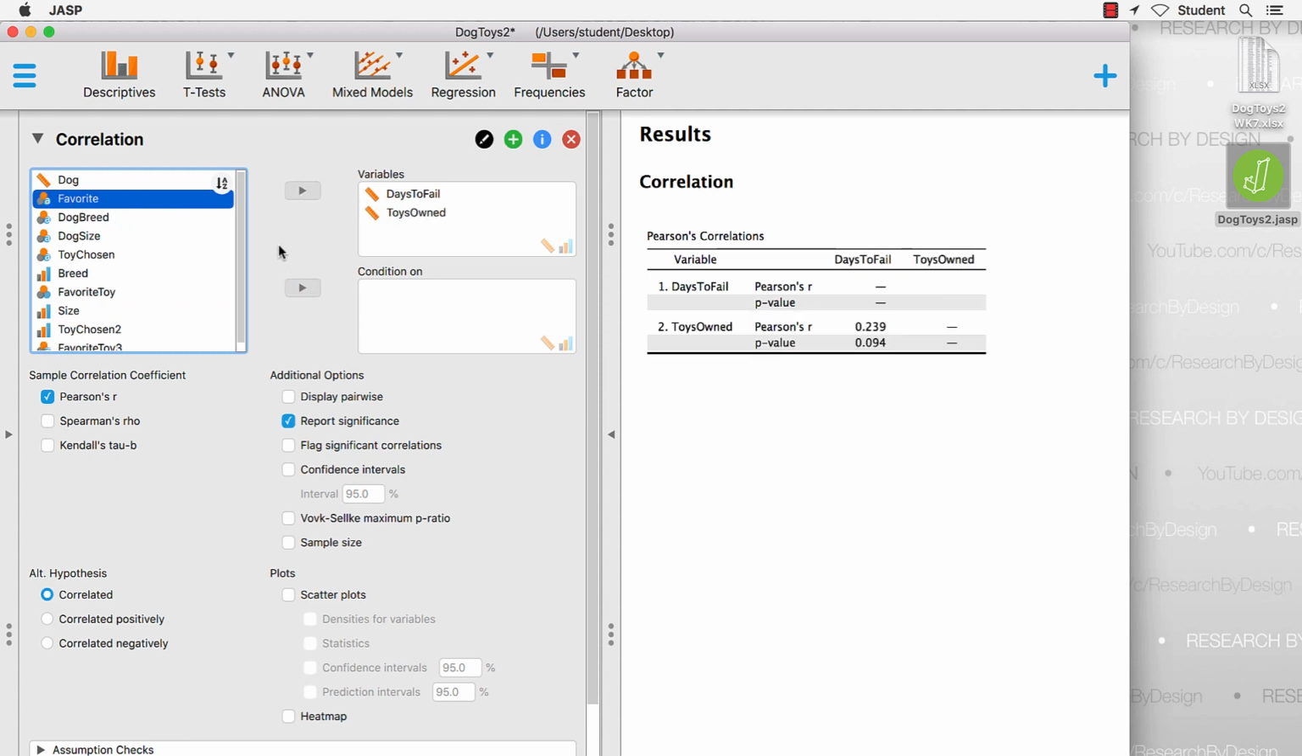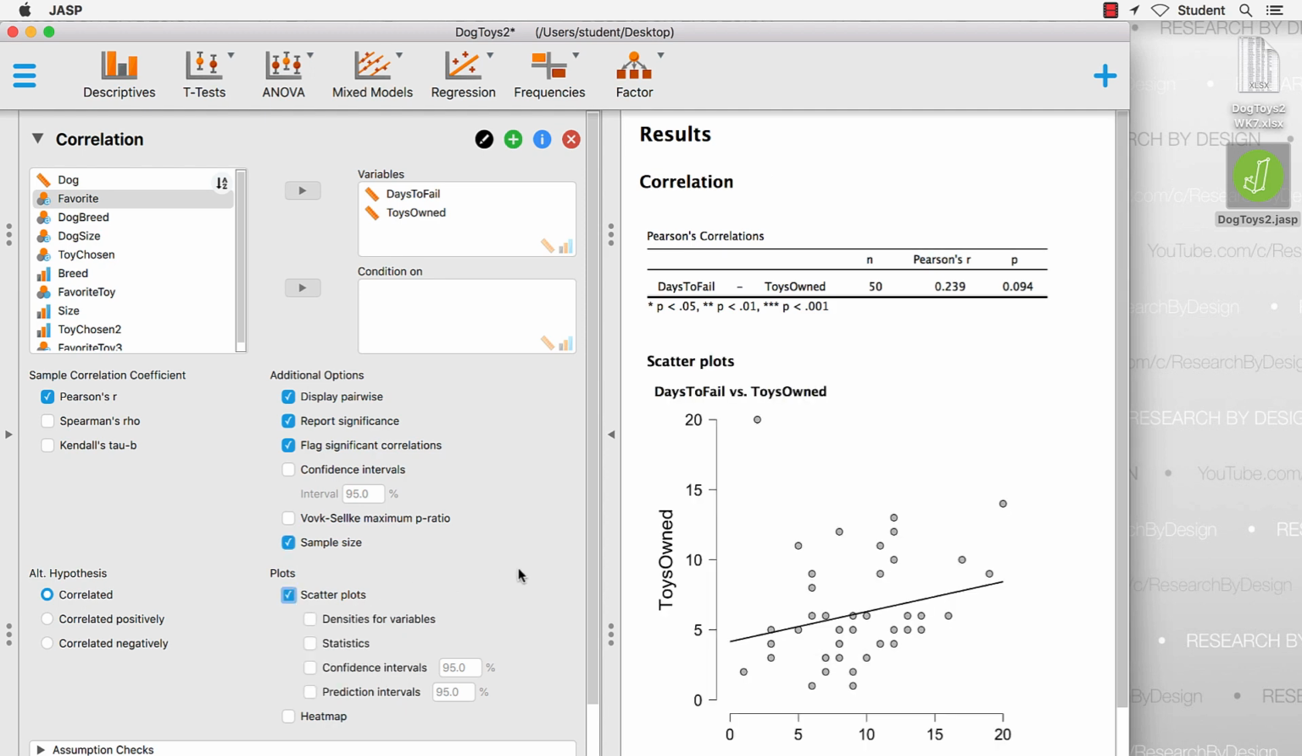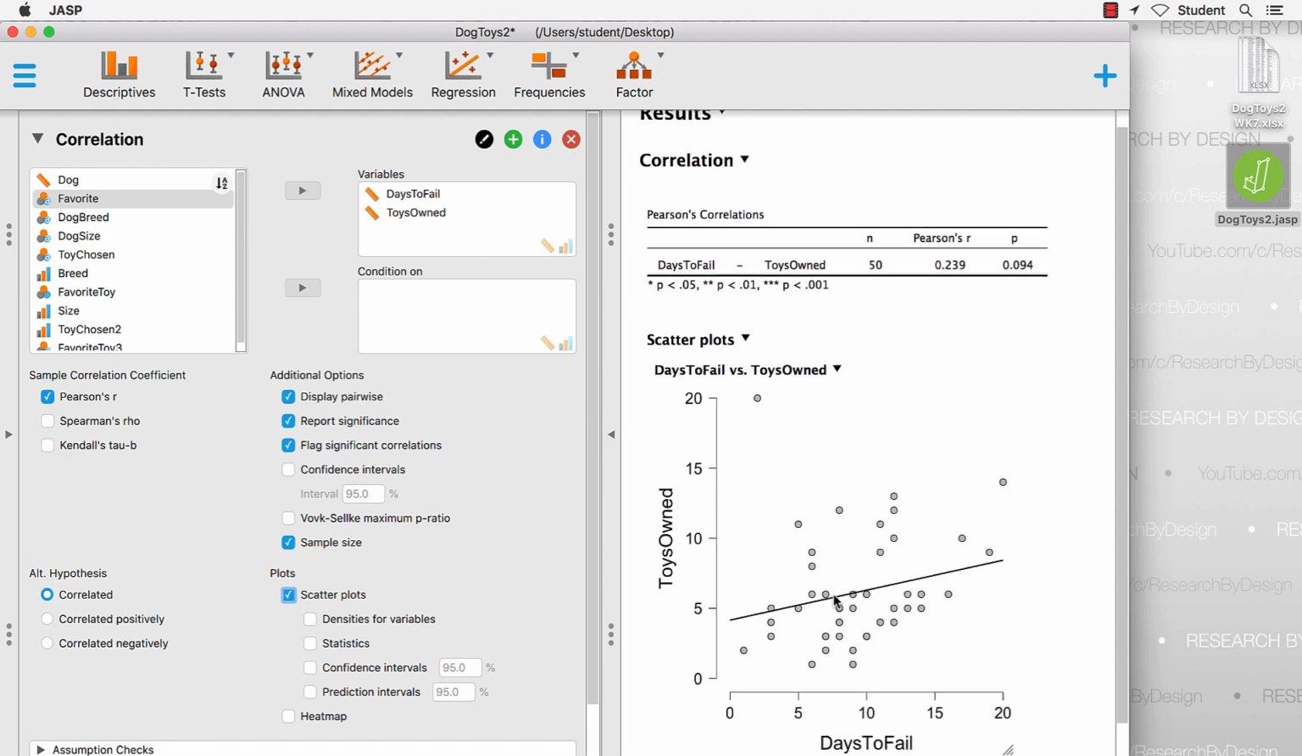We see that the sample correlation coefficient by default is Pearson's R. Let's select some additional options. I like to change the table to display pairwise, especially if I'm doing correlation, there's only two values to report. We want to report significance and flag significant correlations, and also let's get the sample size. To get the scatter plot, under plots we see scatter plot. And the regression line this time is added by default.